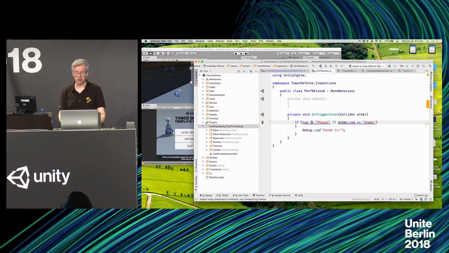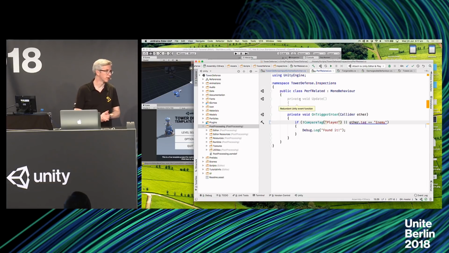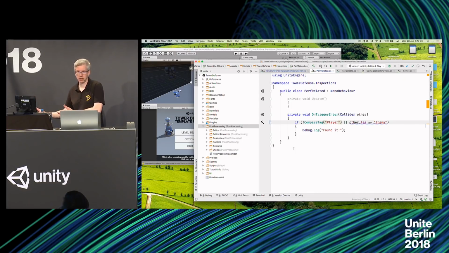And if we've got not equals there, we can again convert it to compare tag, and Rider will be smart enough to make sure that we've got that working in the same way. And again, we're flagging up a redundant update method there. You definitely don't want any update methods to be called when they're not doing anything. So this kind of thing is also trying to help you with best practice. We're trying to pull in some of the useful things you should be doing as part of everyday Unity development and making it obvious, front and center on the editor itself.